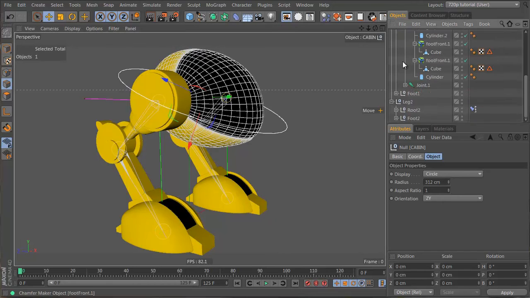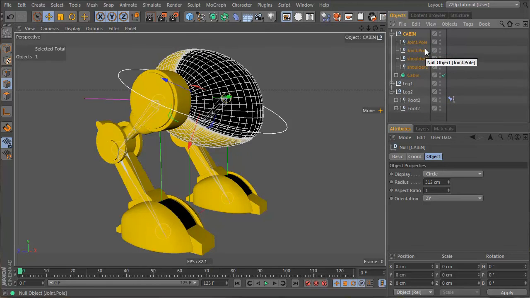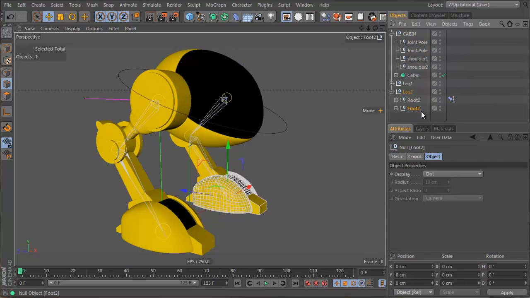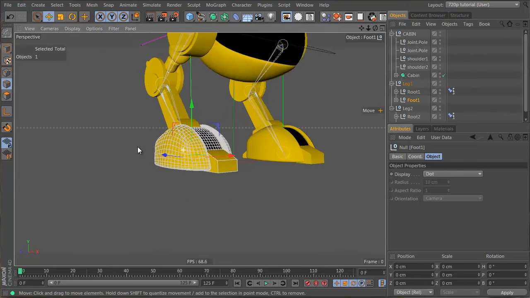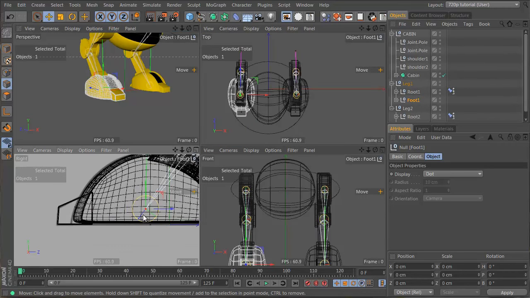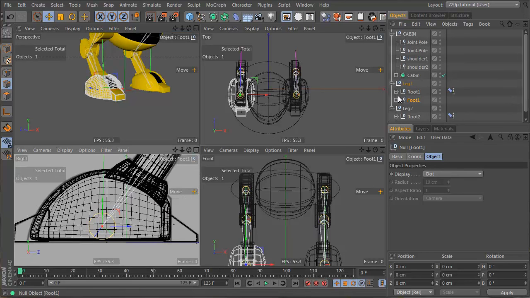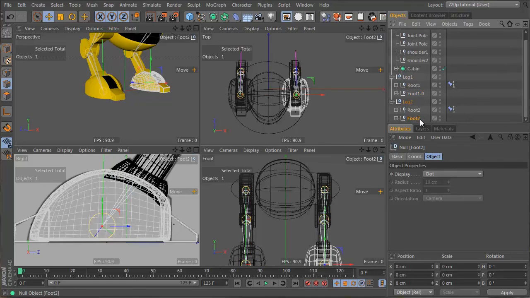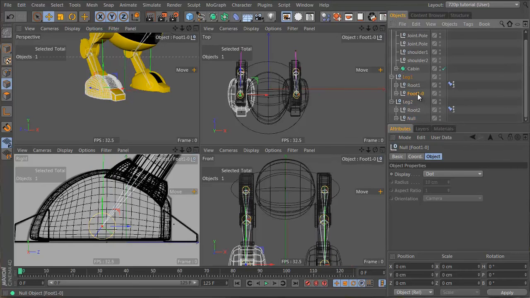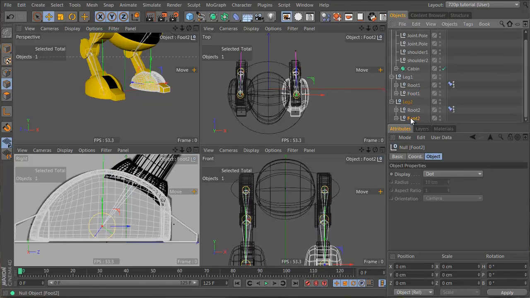Maybe we should get some controllers for the feet. We need to adjust the feet a bit here. Let's get our feet. Foot 1, foot 2. We want them both to be on the ground level. Right now they're not on the ground level. So we want to put them both in nulls. So let's call this foot 1, 0, and foot 2, 0. Now let's LG this one and LG this one and call this foot 1 and call this foot 2.